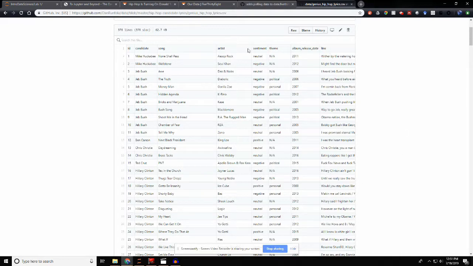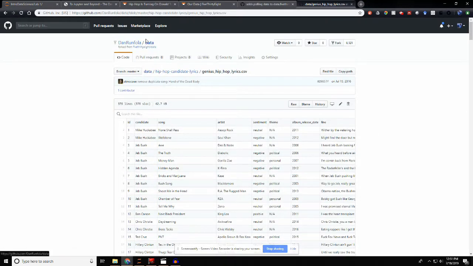So this is the actual data that we are going to load into Jupyter. So let's go ahead and do the first step of that now. Up here in the URL, what you'll actually see is github.com/danrunfola, and then there's all this other stuff. The actual repository we're looking at is danrunfola/data. So the URL that we want to pull is everything up to the word data.